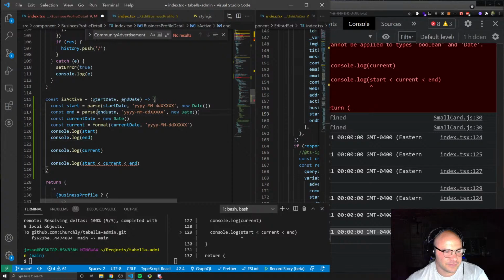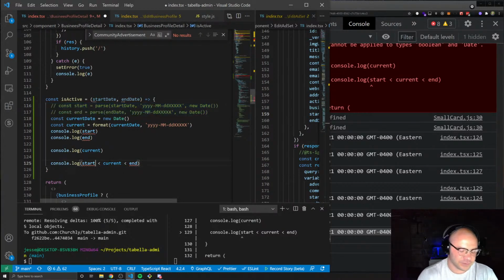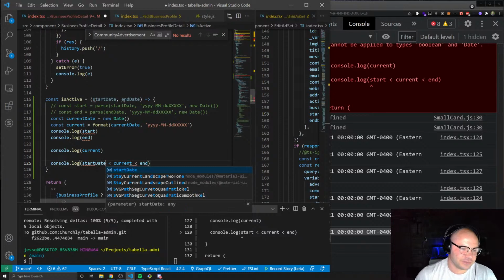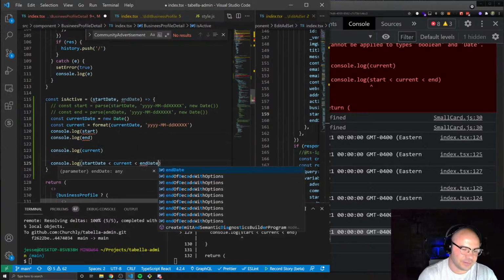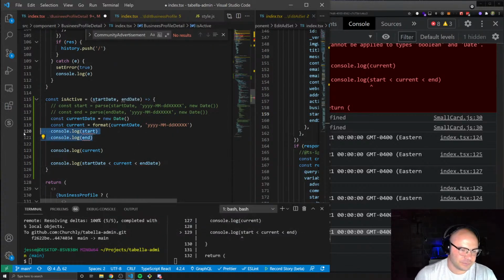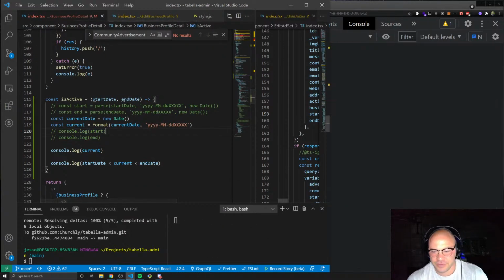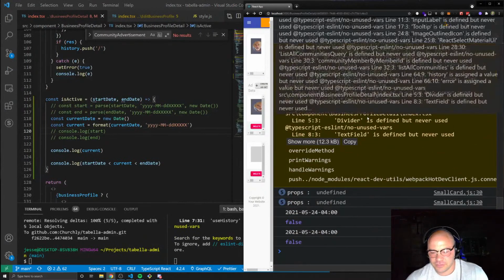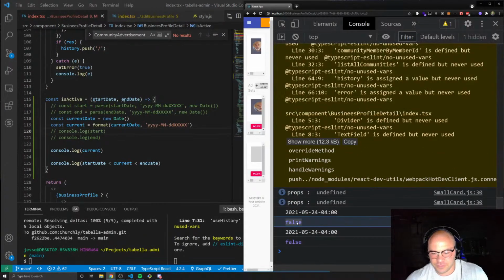All right, let's get rid of this parse stuff. Well, actually, let's just comment it out in case we need it again. So we can just directly say start date, end date. Let's comment this out. We're making a mess of our code, but I think it'll be worth it if we can get it working.